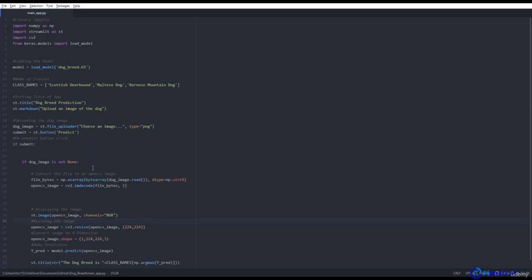It will take the image that the user has uploaded, as you can see here, the dog image, read it, convert it into a NumPy array, and convert that NumPy array into an OpenCV image using the cv2.imdecode function. After that, we will display that image using the st.image function.